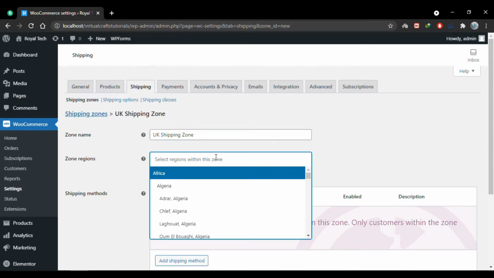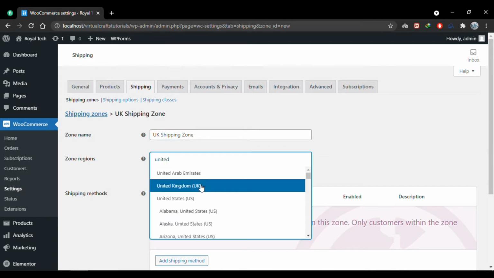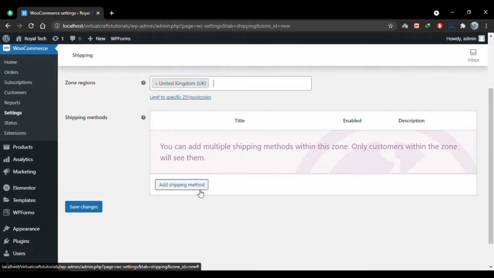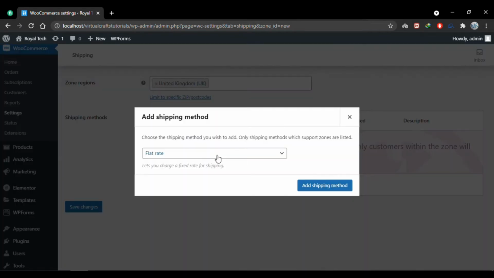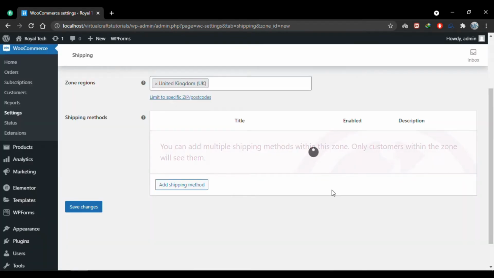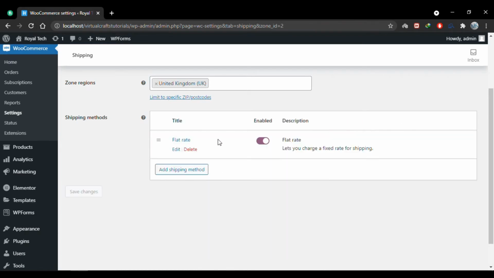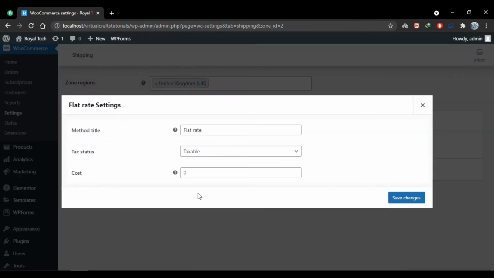I'll select the regions, and then I'll add a shipping method. Flat rate is already selected. I'll click add shipping method, and then I'll edit it, and let's say for UK I charge $4.95. I'll click save changes.